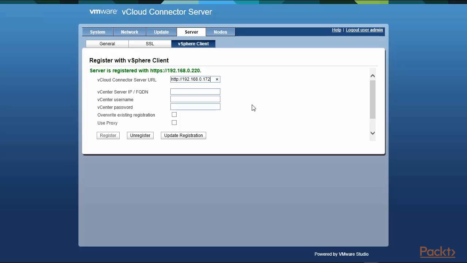But the process I went through when I did this was, I took the local IP address of this vCloud connector server, and then I keyed in my vCenter server IP and the vCenter username and password, administrative passwords basically, which let me in, and then I registered it.